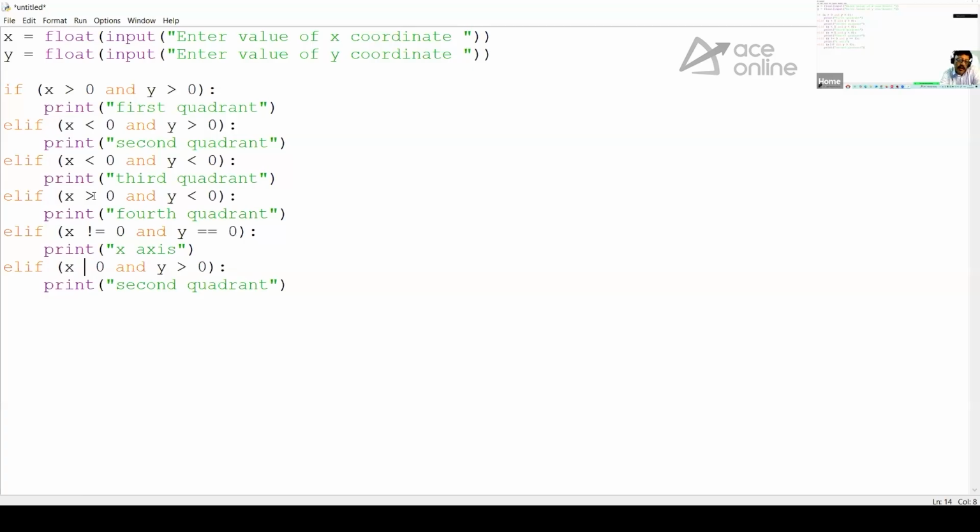Then else if, let's see for y-axis. For y-axis, x should be 0, but y should not be 0. That means y can be on the positive side or negative side. It is not 0, but x is 0, correct? Then it is on y-axis. Point lies on y-axis.